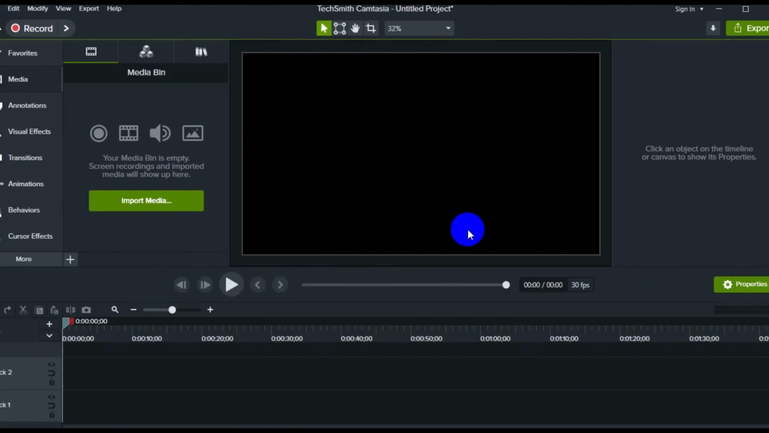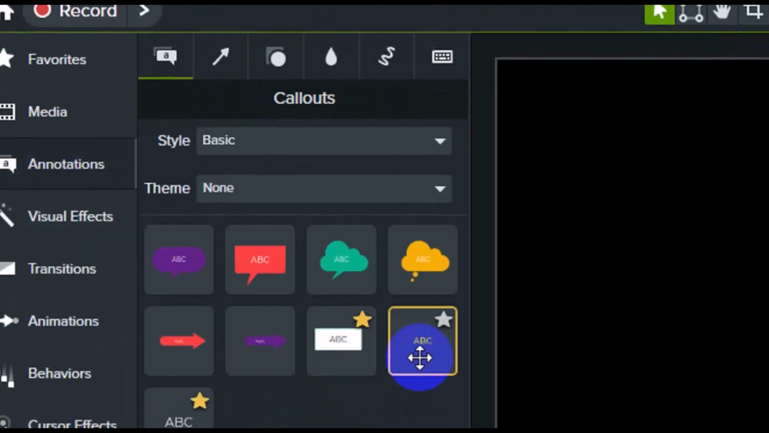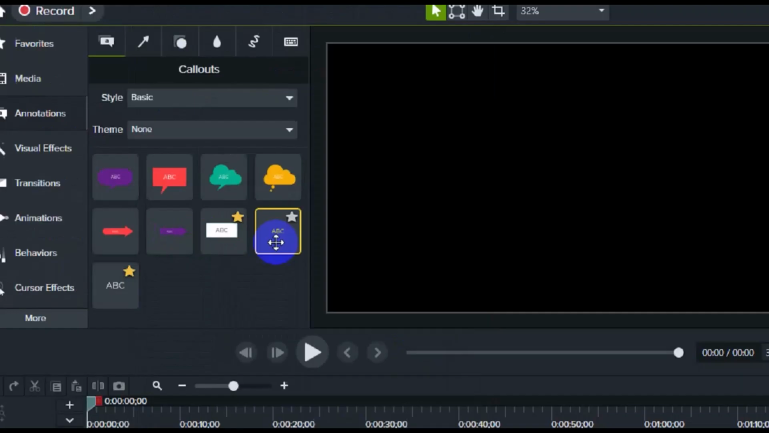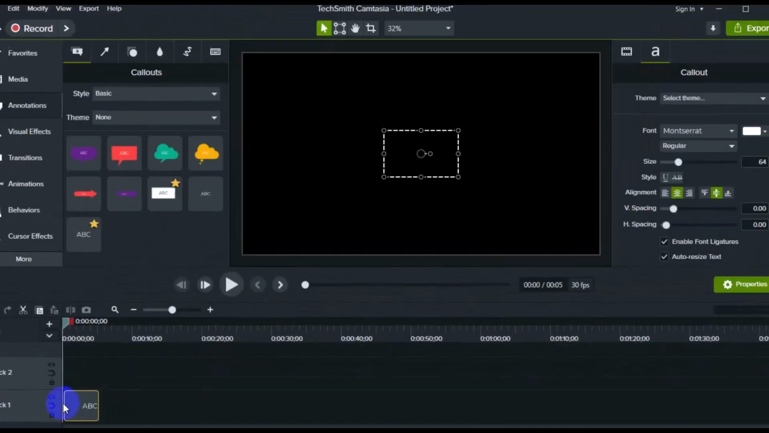Alright, the very first thing you want to do is make sure you come to your toolbar right here, and then navigate to Automations. From Automations, you have to select your text box. I'm going to drag this into my timeline right here. So we have this one right here.